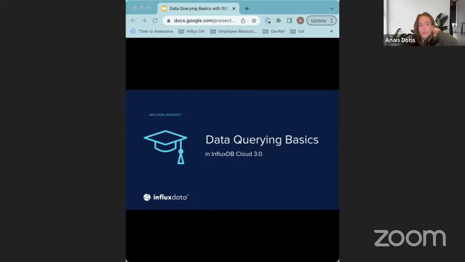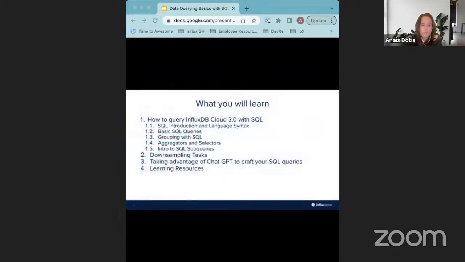Okay, so today we're just going to go over some data querying basics for querying with SQL and InfluxDB Cloud 3.0. Especially for the SQL implementation that's used for InfluxDB Cloud, it's the same one that is used by the Data Fusion API, and Data Fusion is a framework for transferring large sets of data. And I'll talk more about that in a second, but that's the implementation that we're using. So there's some syntax things that are specific to it.